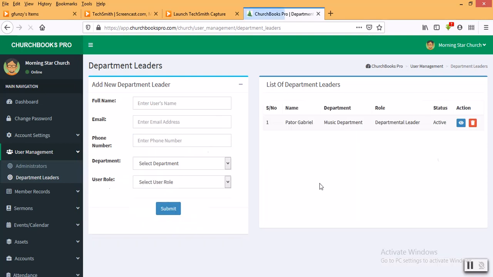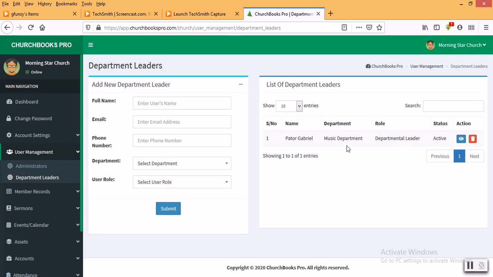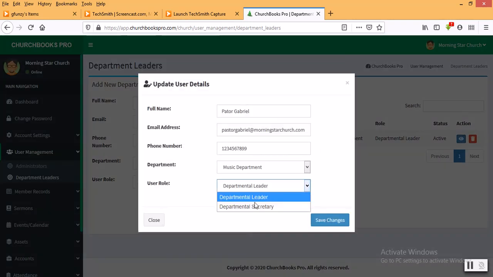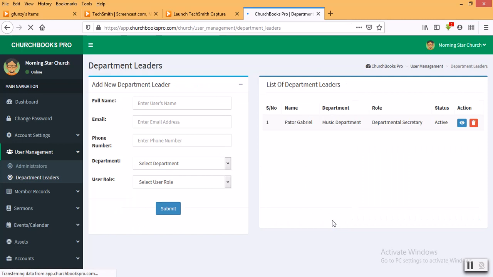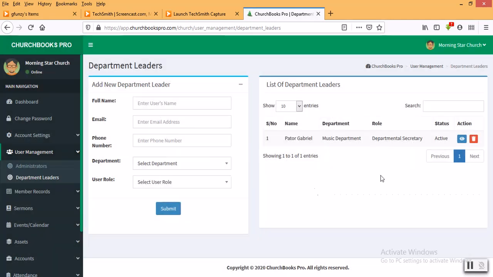And so we'll have the record for Pastor Gabriel created successfully. So the music department, the role is the leader, status is active. If for any reason Pastor Gabriel is no longer the music departmental leader, maybe he was demoted to secretary, you can click to view, and then you can switch his role from leader to secretary. Conversely, let's say he was the secretary and then he has been promoted to the departmental leader, you can still switch his role from secretary to leader.